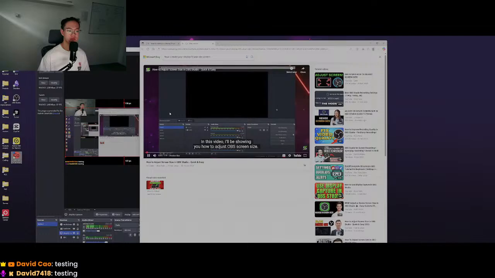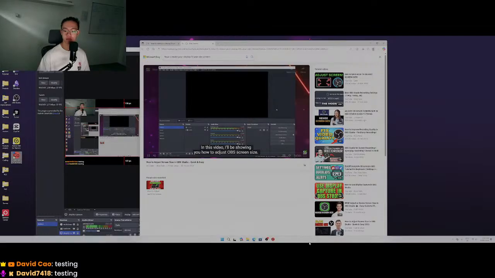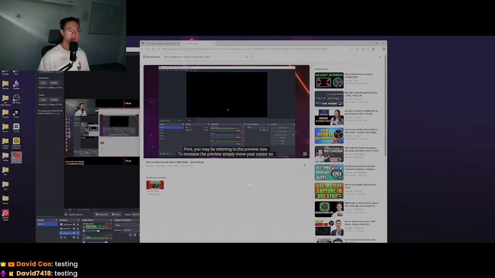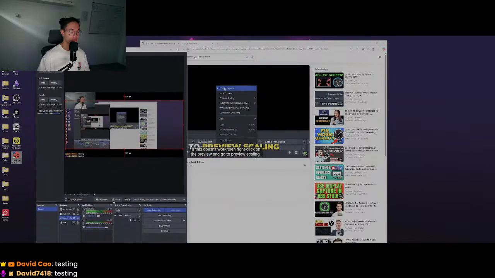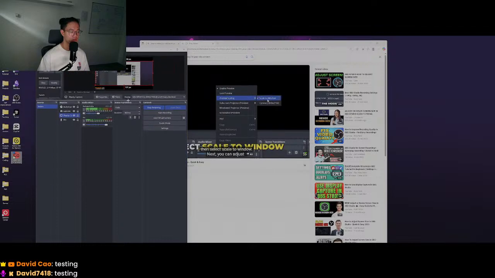In this video, I'll be showing you how to adjust OBS screen size. First, you may be referring to the preview size. To increase the preview, simply move your cursor so it's above a panel and it will change. Click and drag the panel to make the preview size larger. If this doesn't work, then right-click on the preview and go to Preview Scaling, then select Scale to Window.